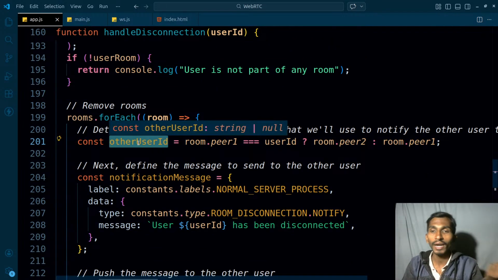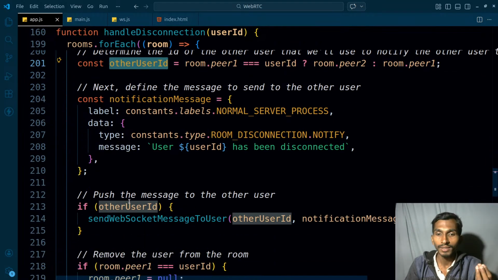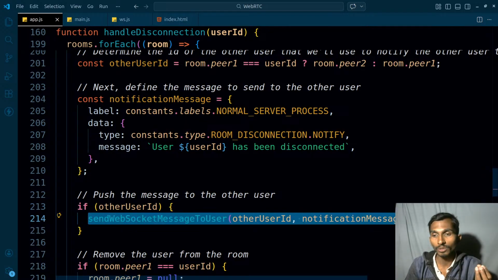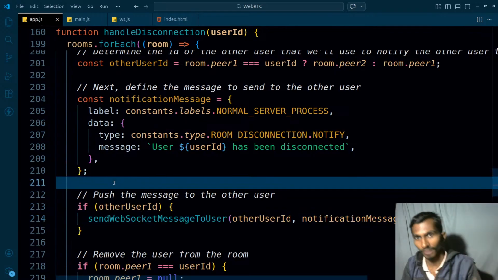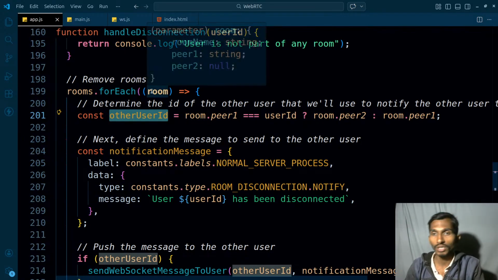So the other user ID will actually be null, because there was only one user and the other user ID was null by default. That simply means first of all you will check whether the other user exists, and at that time it will be null, and because of that this part will never run. As simple as that. So the other user is going to be there especially when it comes to the room.